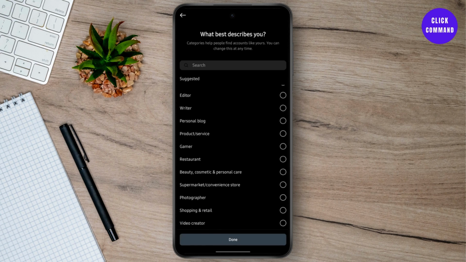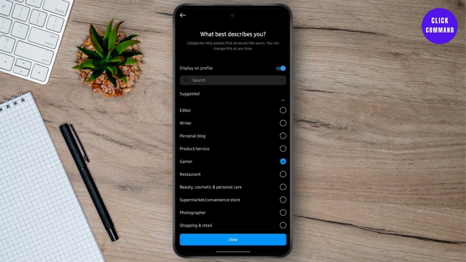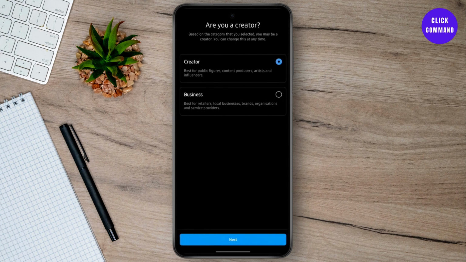Here you can choose the type of account you want to have and also an option to display it on your profile. You click on done. Now it takes us to a page where we can choose to have a business account or a creator account. We want a business account, so I'm going to choose business and click on next.